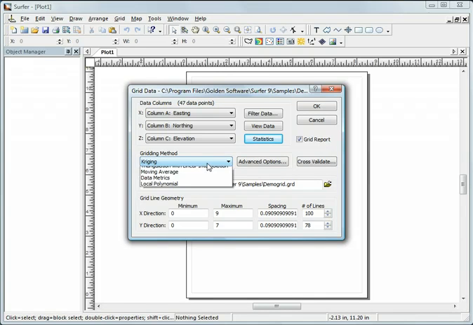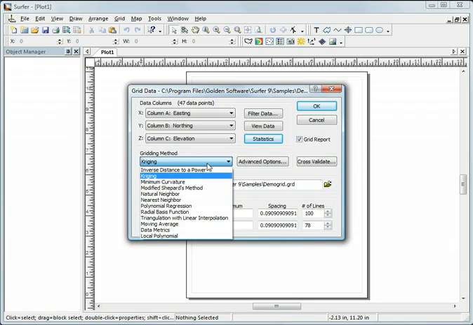Surfer offers you a choice of 12 different gridding methods. What you choose for the gridding method will depend greatly on your data and what you would like the output to look like. There is no one best gridding method to use for all datasets or for any particular type of industry. However, there are some instances where some gridding methods may be more suitable than others.